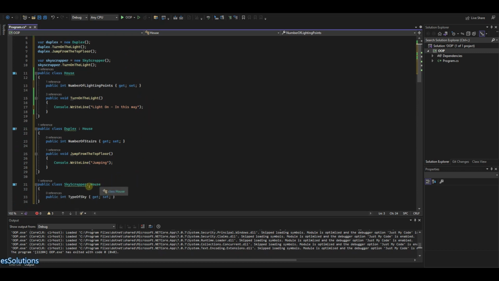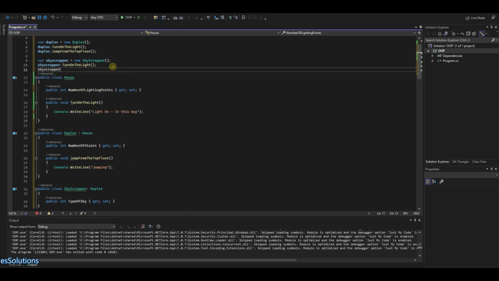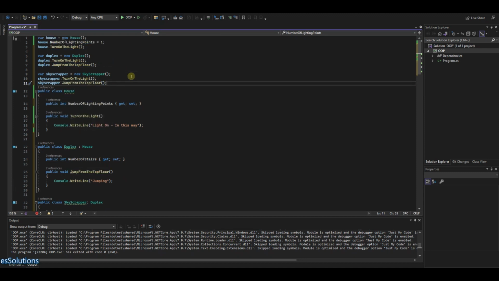Also, with inheritance, instead of inheriting from house, I could decide that I want to inherit from duplex, for example. So we are saying that a skyscraper basically has what a duplex has, but has something else, maybe the type of sky. So with this, it means that the skyscraper can do everything a duplex can do, but in addition to that, it has another additional property called the type of sky. So you see, with this now, I can come and say my skyscraper, and I can also use jump off the top floor, because my skyscraper is inheriting from its base class, which is the duplex.